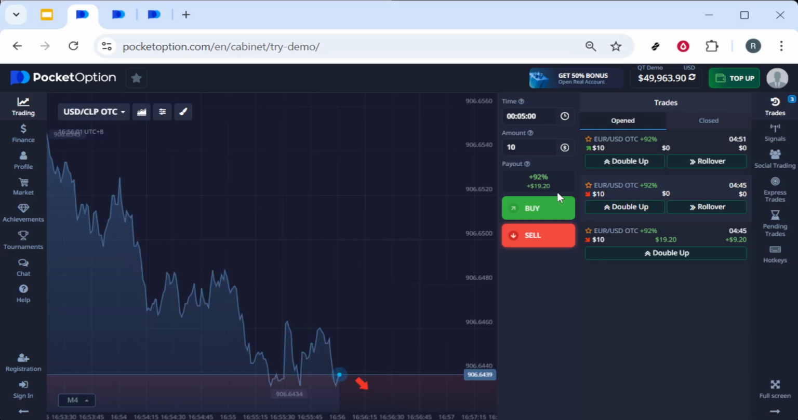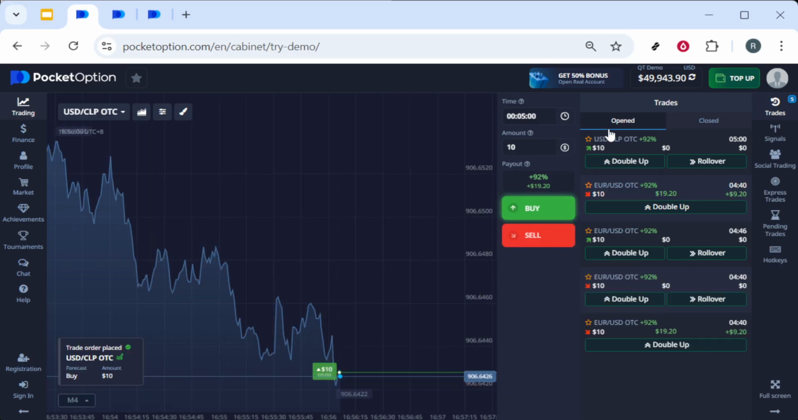That's it. You've entered the demo, completed the tour, placed practice buy and sell orders, adjusted duration, and switched assets. Take your time experimenting and focus on learning the interface before making any real decisions.